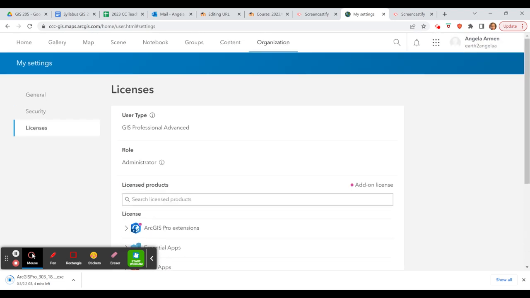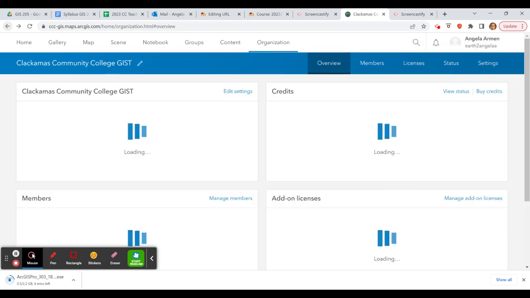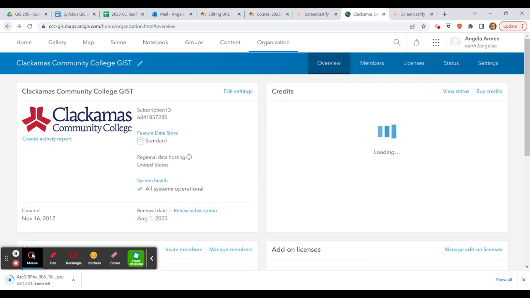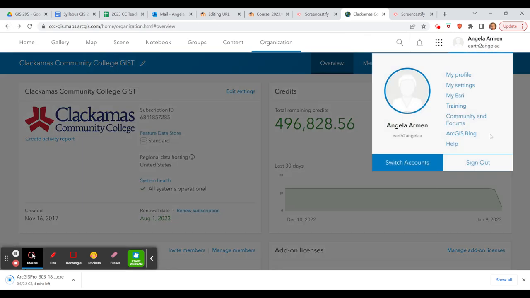So remember, for those of you who already have ArcGIS.com access, use the login credentials that we already have used for GIS 201. And for those of you who don't, I'm going to sign out again so we can go through this again.